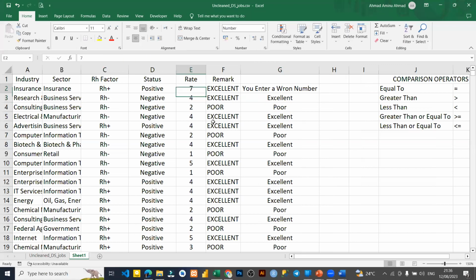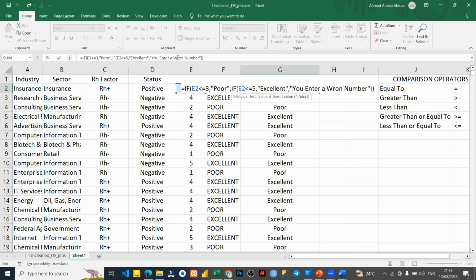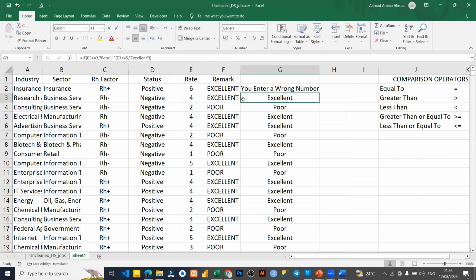Now, if I put this, then it will say you enter a wrong number. If I put anything other than 1 to 5, 1 it will give me 4, 4 it will give me excellent, and 6 it will give me you enter a wrong number. Yeah, there is a G here. I'm sorry. So it will give you this. So take note on this, please.